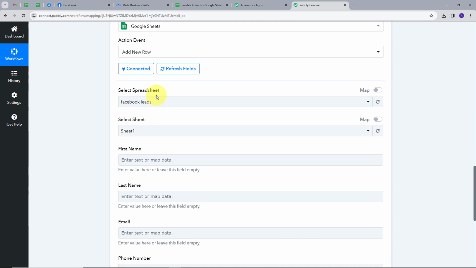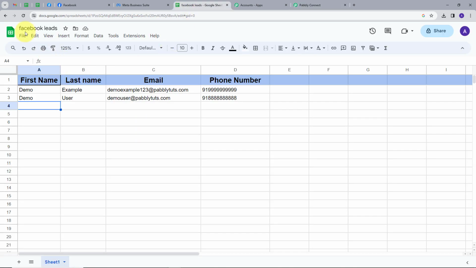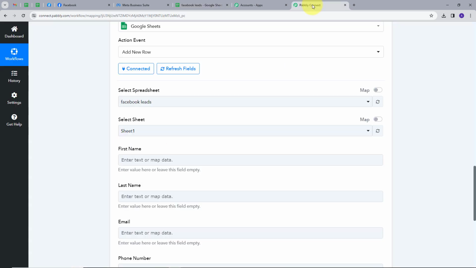So let's go back to my Google Sheet. So name of my Google Sheet is Facebook Leads. And we have 4 columns here: first name, last name, email, phone number, and we are using sheet 1. So I'm going to map all these details in my Pabbly Connect. So let's go back to Pabbly Connect.